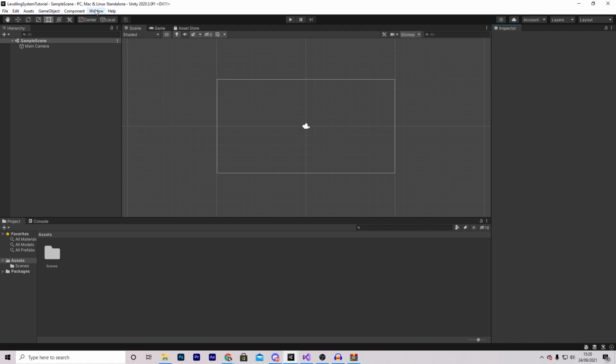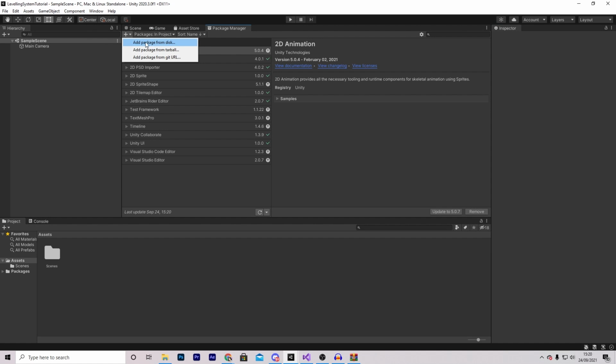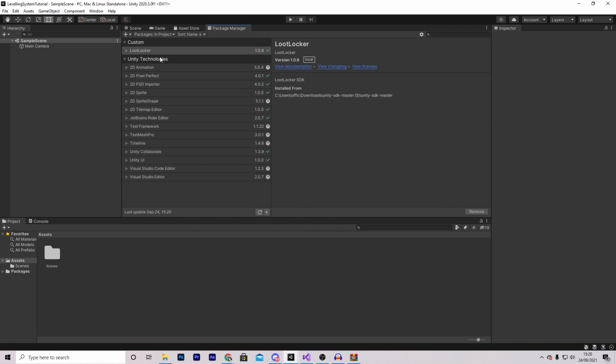Step 3, go into Unity, press Windows, Package Manager. Inside of this, press this little plus button and add package from disk. Locate your downloaded folder, go inside of it and select this package file. Press open. Once it's imported everything in, it should appear here under Custom and then LootLocker.